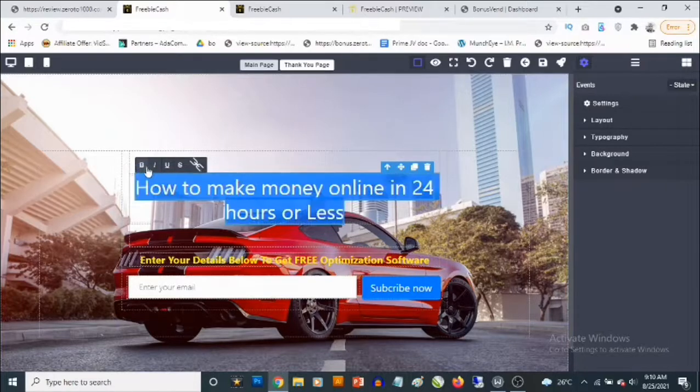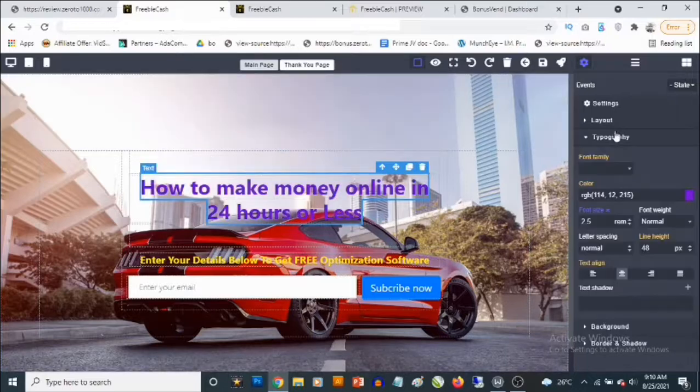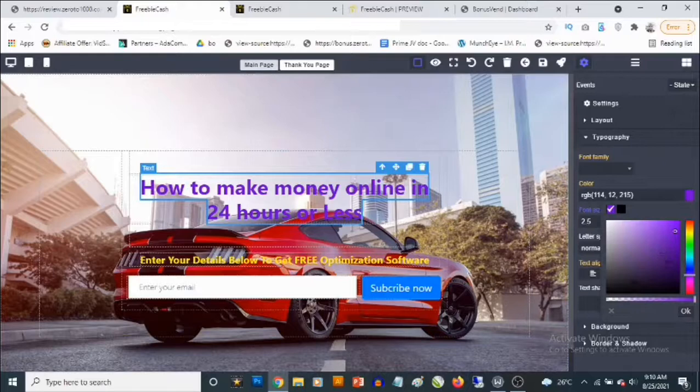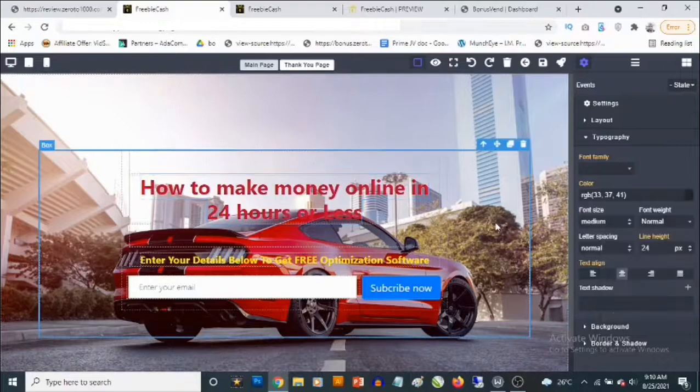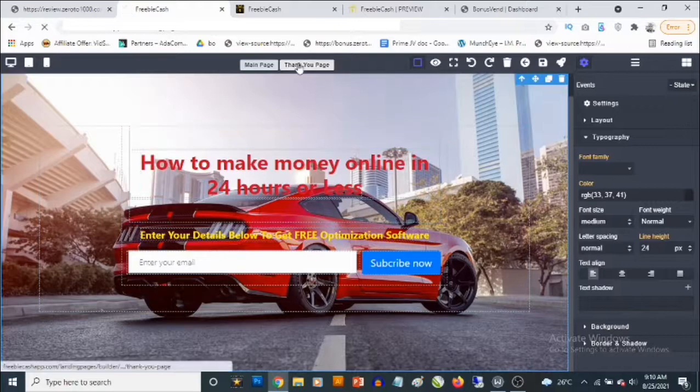Now this gives you access to customize this. You can go ahead, bold. You can easily customize this. You can come here, let's say change the color. Let's select black or red, and this is pretty easy to customize. You can change images, you can change the background image, you can change anything, and then you can also go to your thank you page.